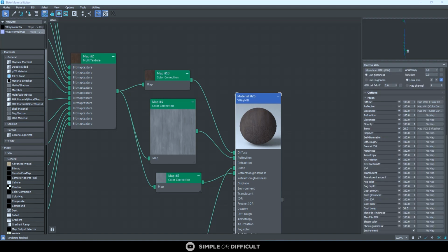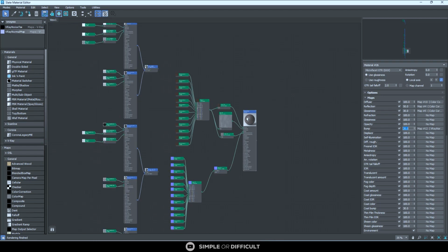And that thing is to come over here and reduce some of these maps' opacity. So for this, I'm going to make it like 50 and see what happens. This is for the reflection. For the glossiness, I'm going to make it 30. You can see it is beginning to look nice. All right, for the bump, it's already at 20, so we're going to leave it at that.